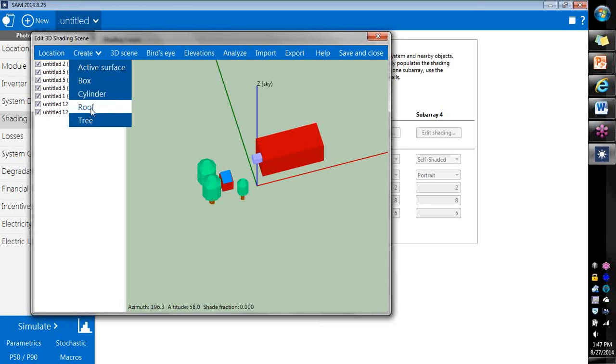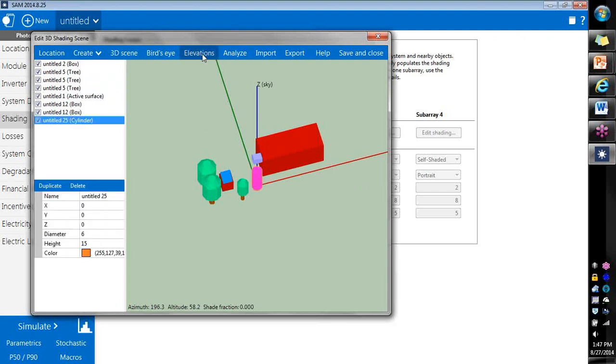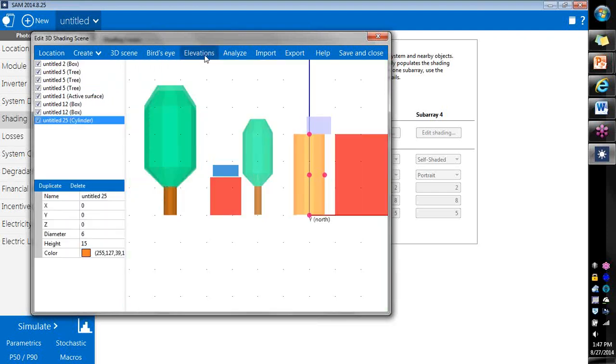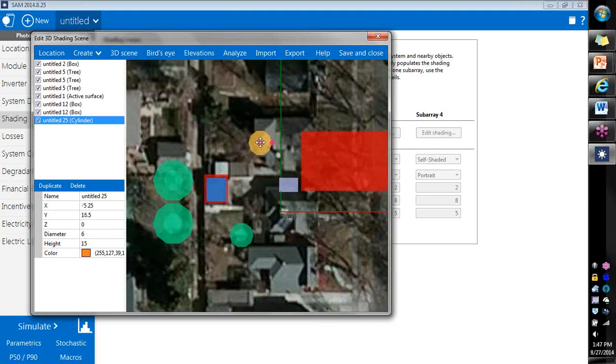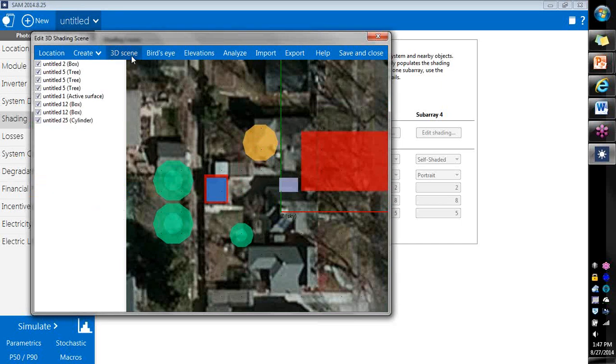And then there's another object such as a cylinder. The cylinder object, which we didn't use in the demonstration, let's go to the bird's eye view, is positioned to the center of the cylinder, and the radius, or diameter, sorry, is used to define how big it is.